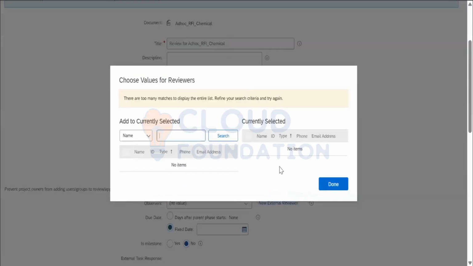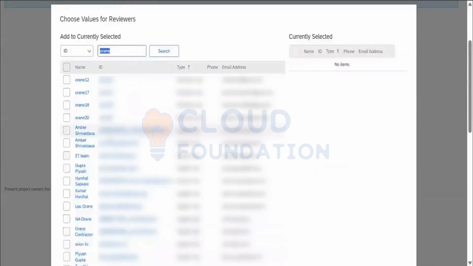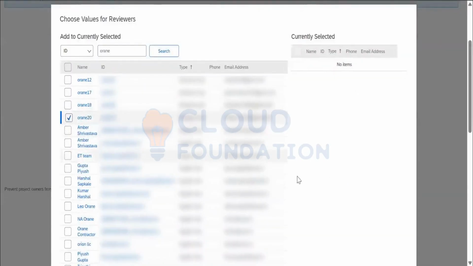Let's say on 11 I want to send. On 11, I think that guy was blocked, right? Maybe that's the reason it's not visible. Any other ORNs we will be able to select. So these are all active ones. Click on done.